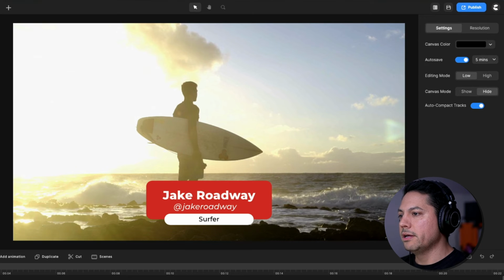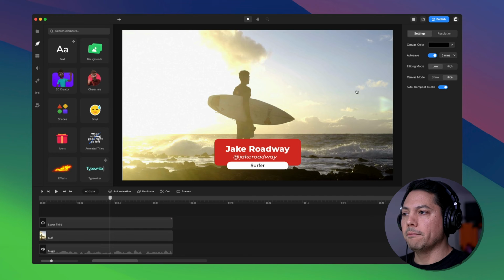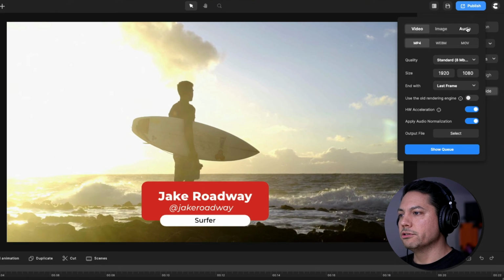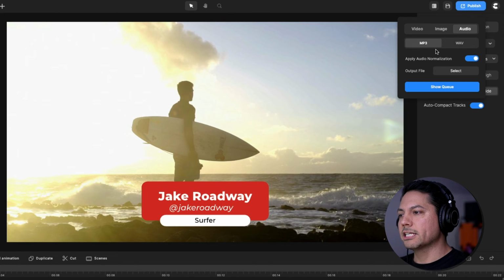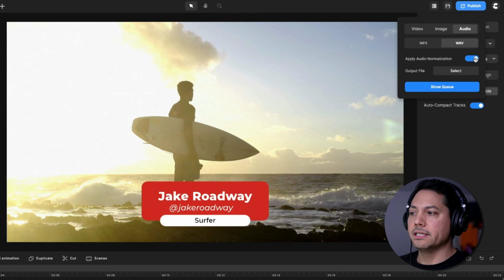Now say, for example, I just want to export out my audio file, right? I have some options for that as well. So if I go back to publish, I go to audio, now I can export out just the audio file as an MP3 or as a full scale wave file, right? So I'll choose wave. And again, I have the option to apply audio normalization if I want to.